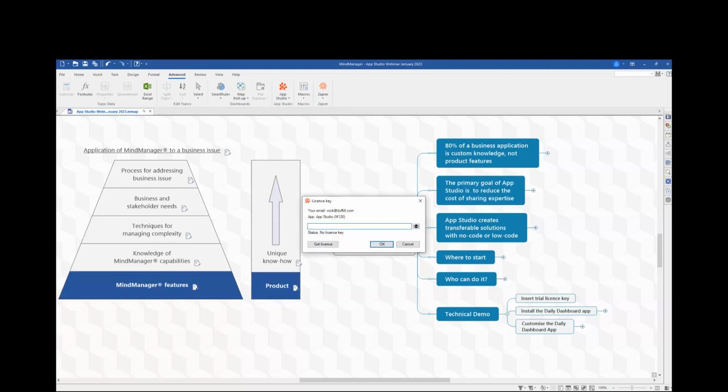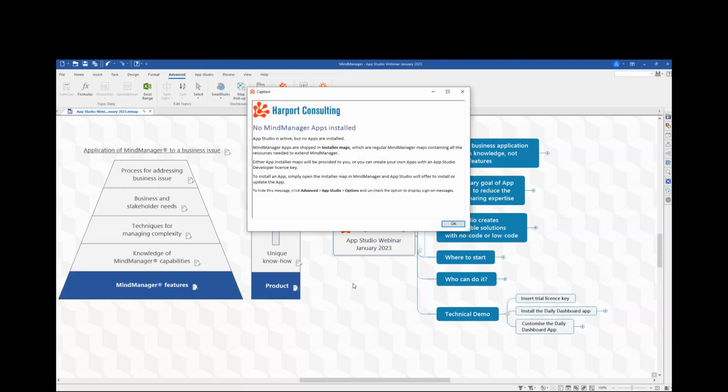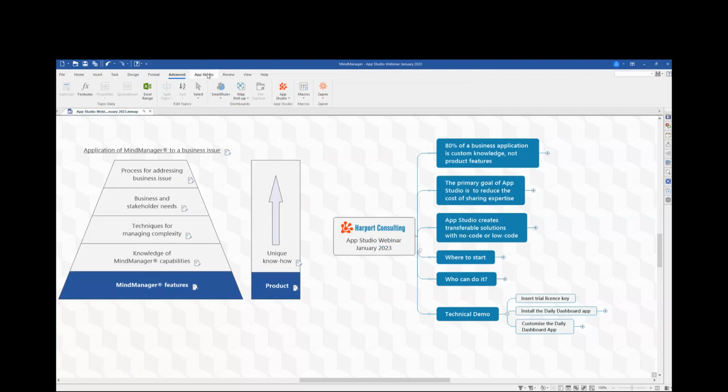Now, for people who are security minded, I'll just copy this key here, and for those watching the recording on slow motion replay, that license key expires tomorrow, so you've got to be quick. You want to copy and paste that license key. When I do that, it gives me a message saying I've got no MindManager apps installed, and you also get the App Studio tab.